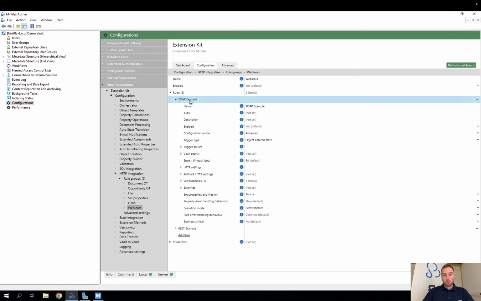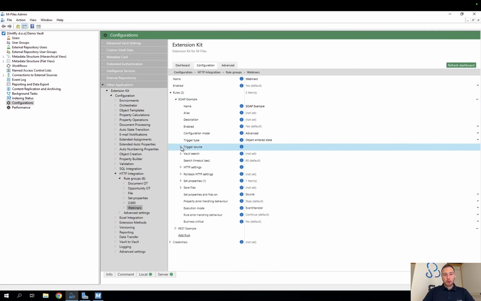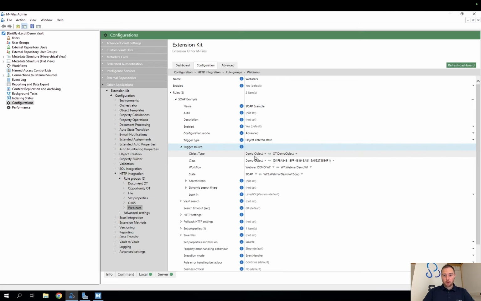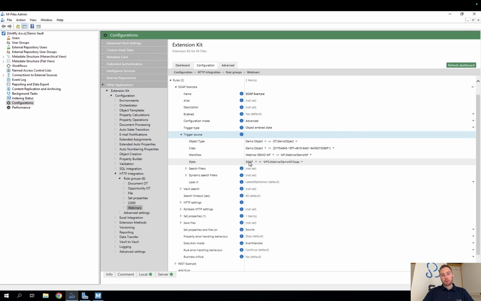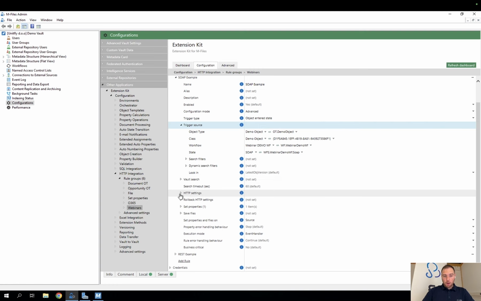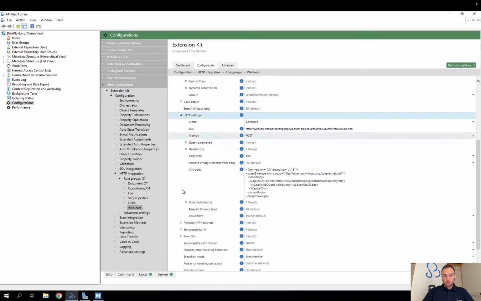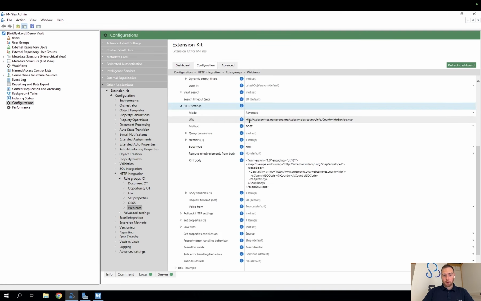So we are now in the Extension Kit. This is our SOAP example. I have a demo object for this webinar. So when the demo object gets into the SOAP state, it will call the SOAP web service. And these are our HTTP settings. As you can see, the URL is the same as in Postman. The method and the action are the same, so the post.